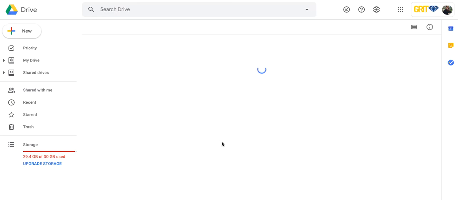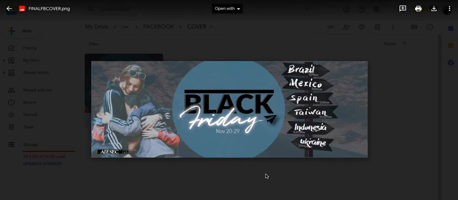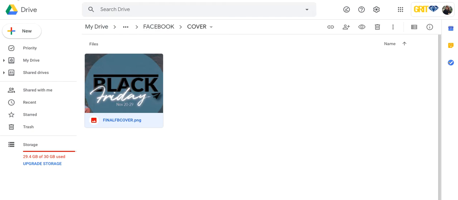Then we have the cover. So this is a cover that all of you should have on your Facebook. It's quite simple. It just has Black Friday and the dates, and here it has all of the countries that are participating. And just encourage people when you change your cover picture to ask you for more information, because people might be shy but would actually want to know. So encourage people to ask you.